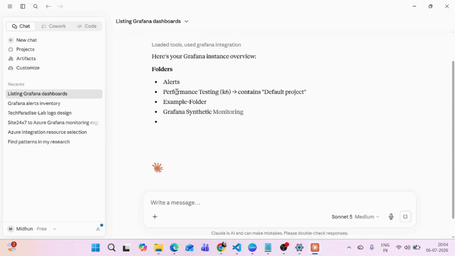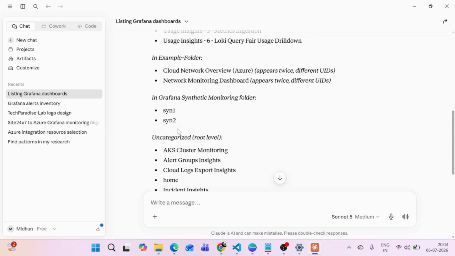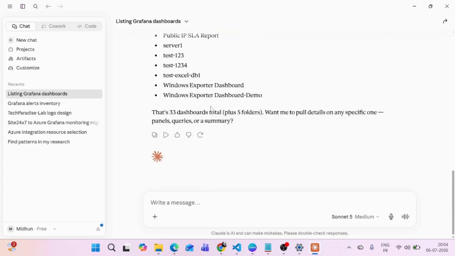For example, you can see there are this many dashboards, and folders. These are the folders, and these are the dashboards I have. Synthetic monitoring example folders. Yeah, test one, two, three. These are some test dashboards I created, like multiple dashboards are there. So 33 dashboards in total. Now let's go one step further.